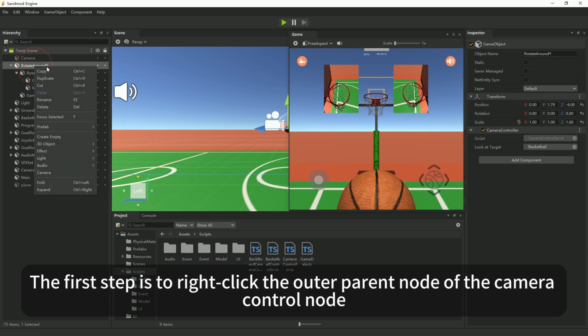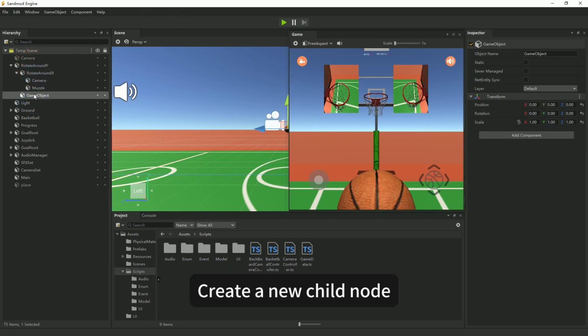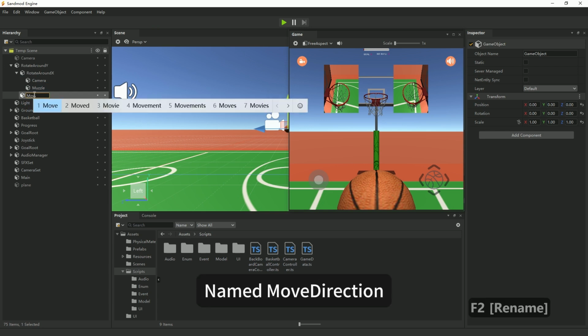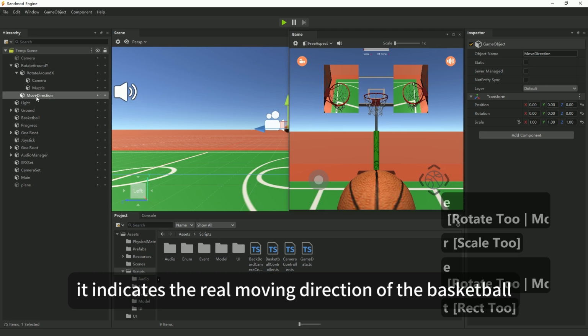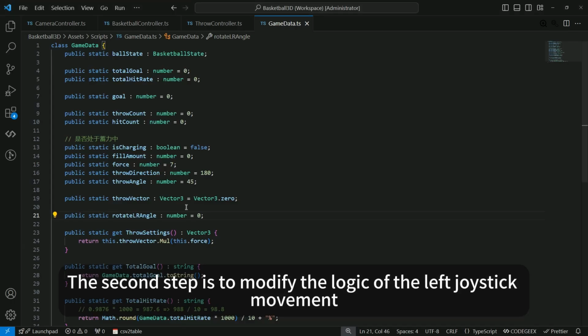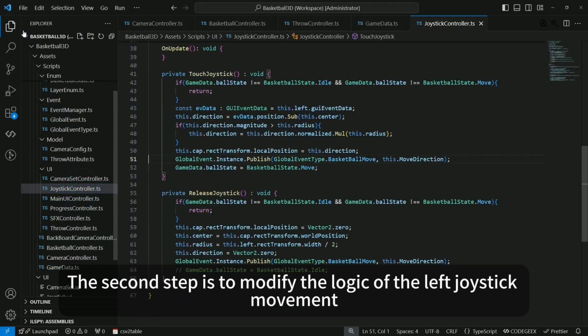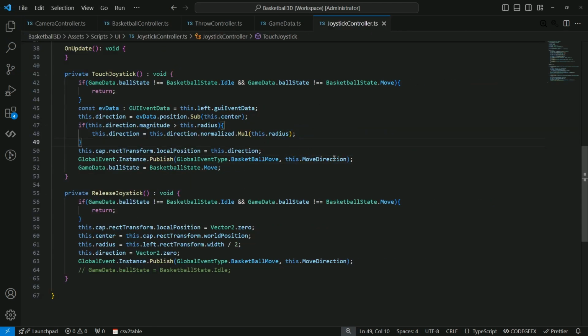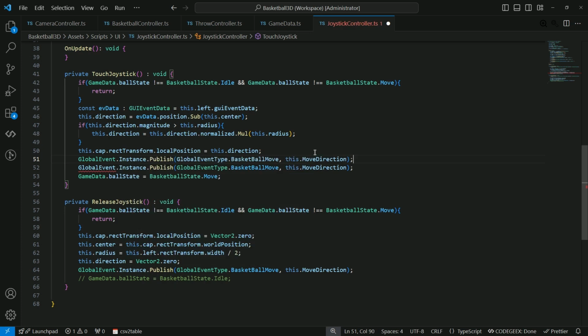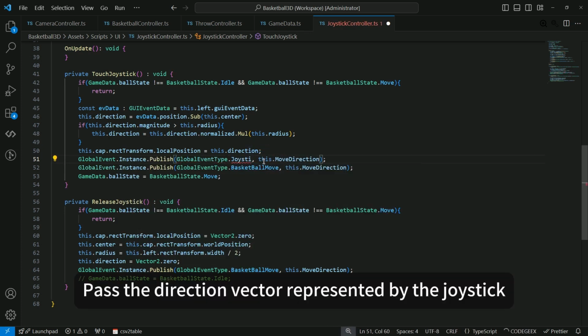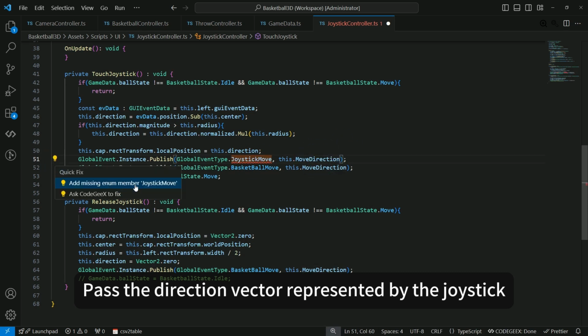The first step is to right-click the outer parent node of the camera control node. Create a new child node, named Move Direction, which indicates the real moving direction of the basketball. The second step is to modify the logic of the left joystick movement. In the left joystick touch method, publish a joystick movement event. Pass the direction vector represented by the joystick.